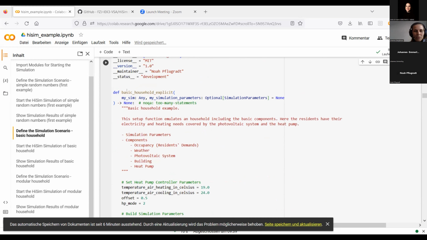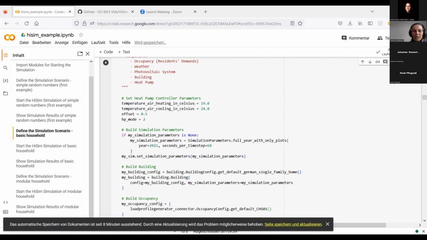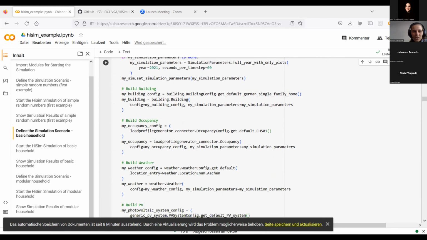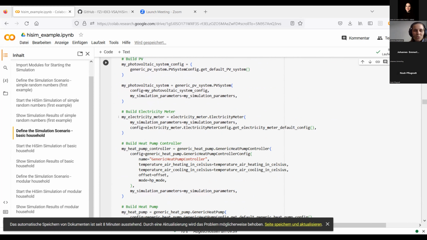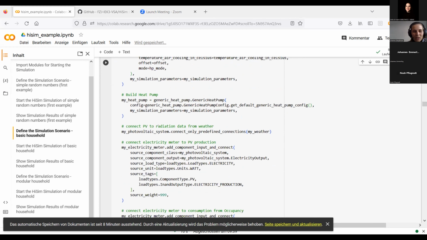So in this case, the definition of the function itself is, I would not say more complicated, but it contains more components. So here we have the building component, we have the occupancy component. Occupancy is the load profile generator. Then we have the weather component, the PV component. We also have an electricity meter, which in each time step sums and subtracts production and consumption, so that you know the available electricity in each time step. We also have a heat pump controller and a heat pump.